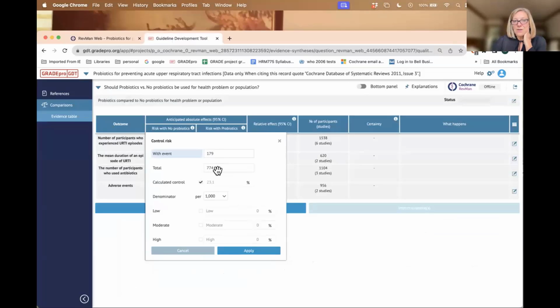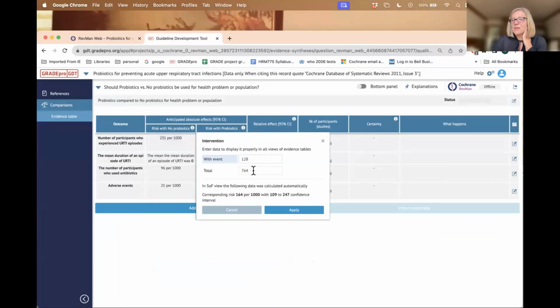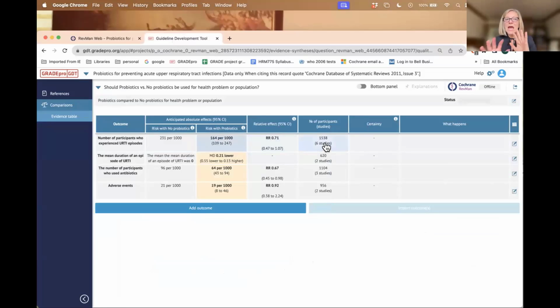And we'll see that here. There's that one, the risk with no probiotics, that's our control group. And then with the risk with probiotics, I've also pulled in those numbers. So I hope that's clear. There's really nothing that GRADEpro has done automatically to do different calculations. It's really just pulled in those raw numbers. What it has done, though, is calculate what your risk is. You can see here, risk with no probiotics, it's giving us some numbers: 231 per 1,000, 164 per 1,000.